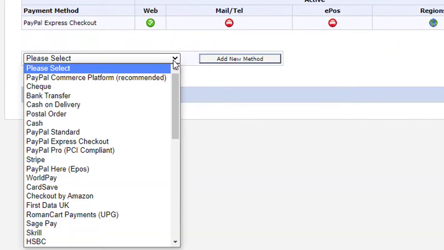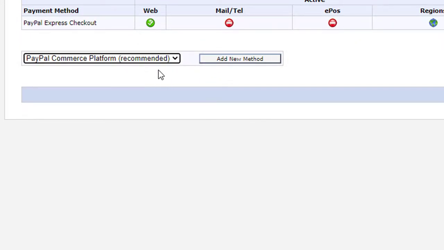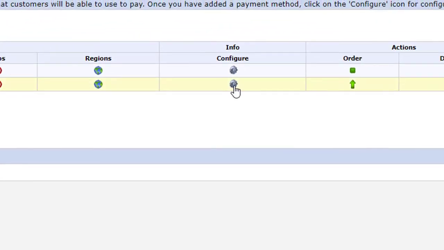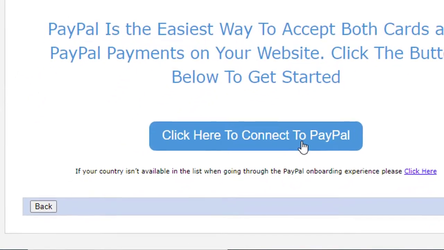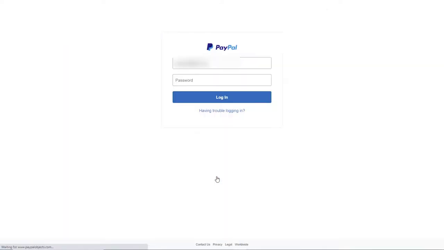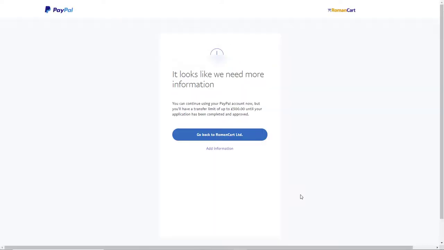Then what you want to do is add PayPal Commerce Platform. So you select that from the list and click on Add New Method. When it appears, then you click on the Configure icon. It says click here to connect to PayPal. You just click on there. Now you log into your PayPal account. And in this case, when I'm logging in, it's asking for some more information. You will find that when you connect PayPal to PayPal Commerce Platform, it's probably going to ask you for some more information. That depends on your account and lots of other things. But add the information, whatever it needs.